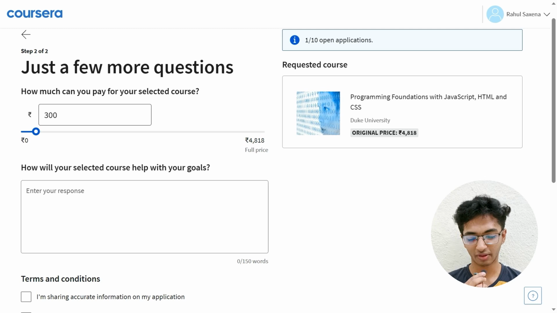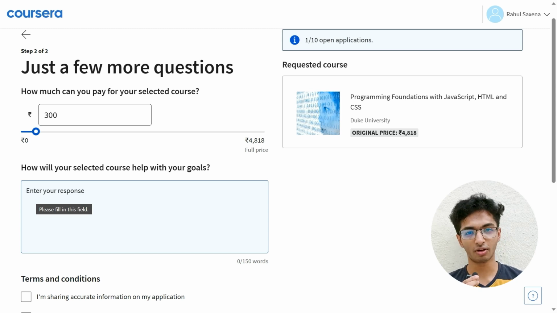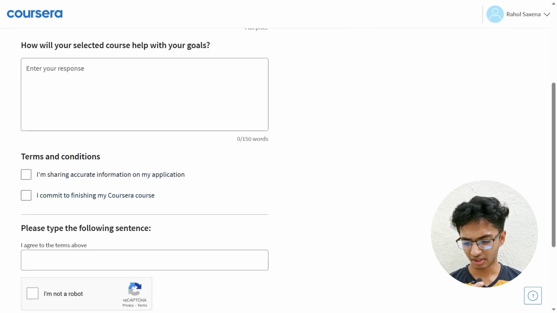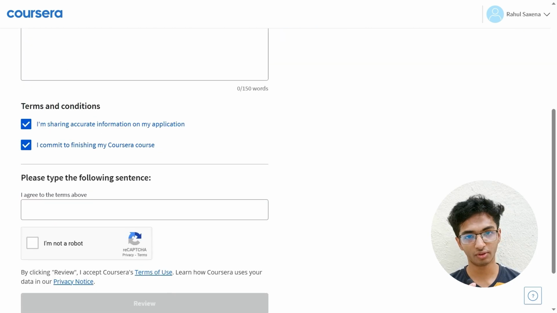You can pay whatever you want, and then you have to answer this question. Again, you can take the help of ChatGPT, or you can just search this question on Coursera. You'll get sample answers, and then you can modify them according to your own need. Then you have to agree to their terms and conditions and click on the review button, and after 16 days you will get a mail saying that your application for this course has been approved, and then you can take this course and get the certificate and all the course materials and lectures for free.